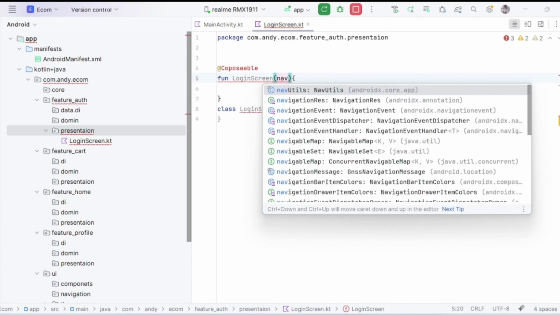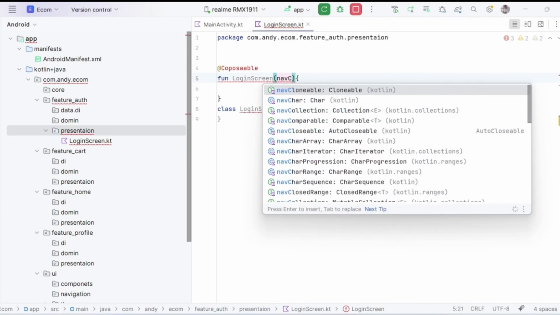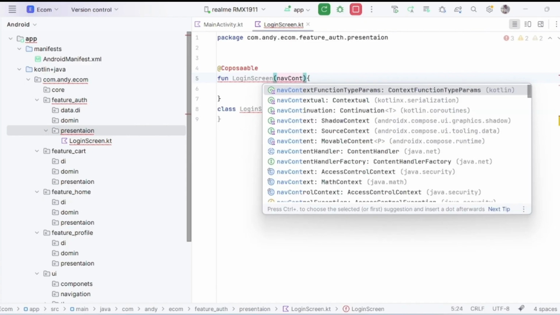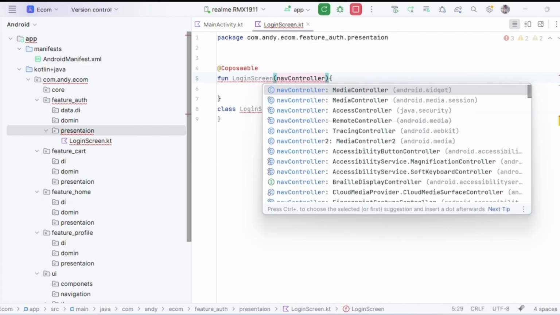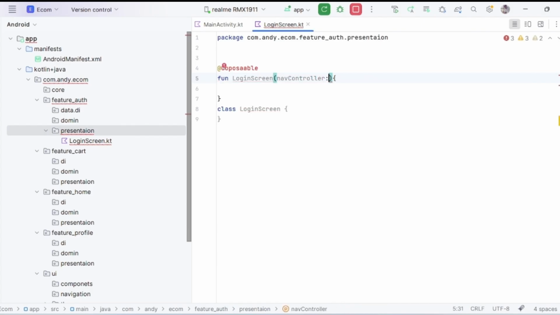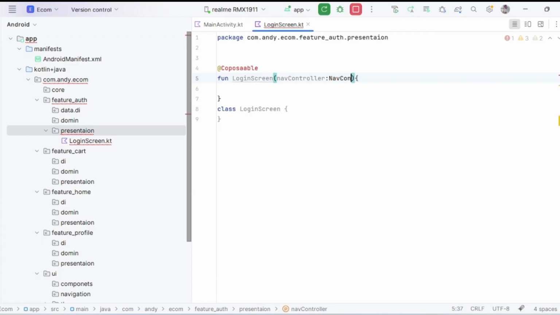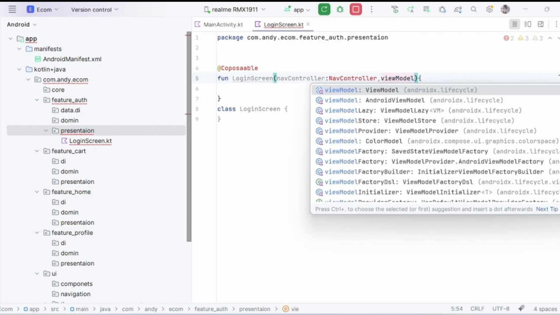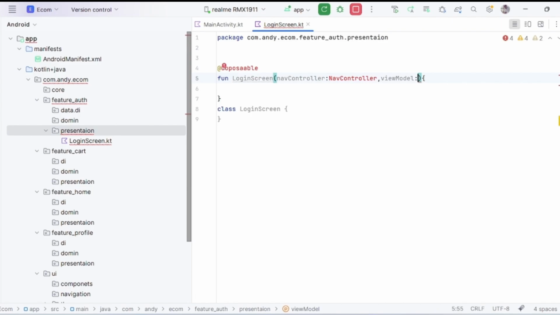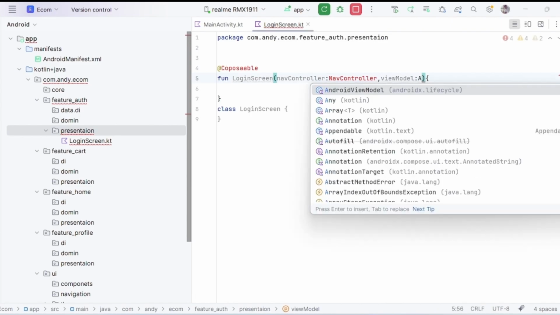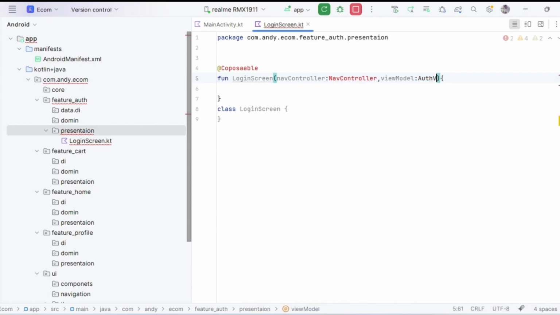So for the navigation, we use the nav controller. Extend the nav controller, and another one is our view model. We need to create a view model. So this is auth. Later we create an auth view model, right?